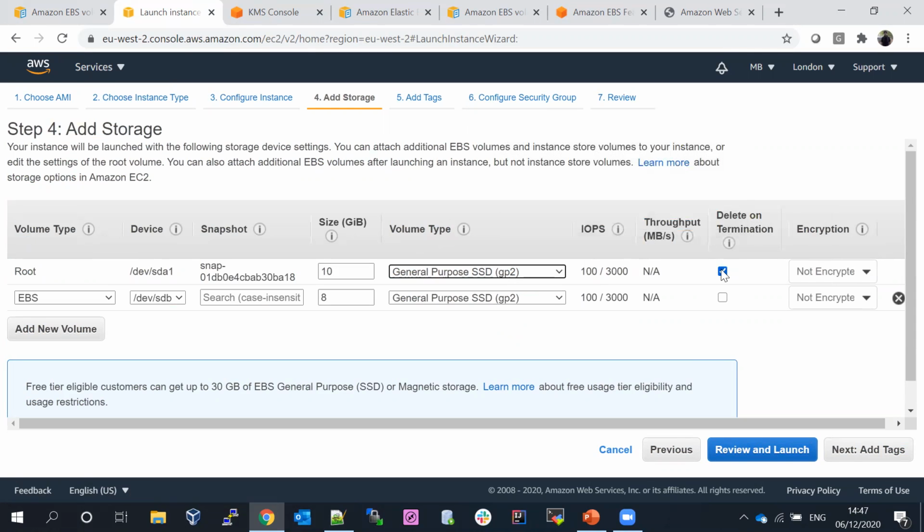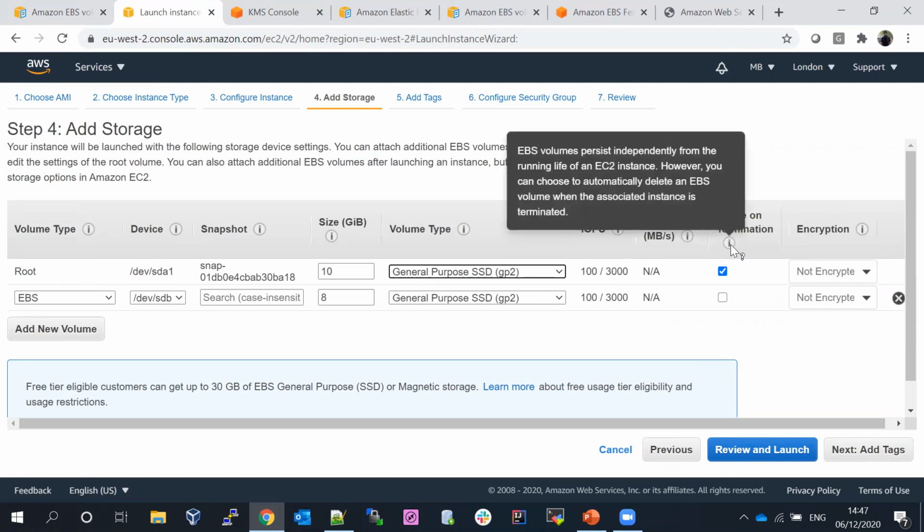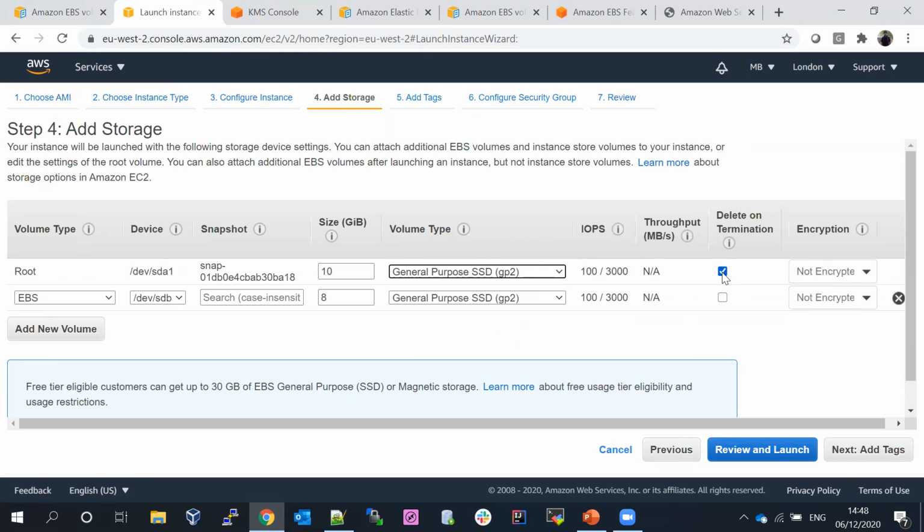Then delete on termination. What does delete or termination mean? When you create the server, the EBS volume persists independently from the running life of the EC2 instance. However, you can choose to automatically delete the EBS volume when the associated instance is terminated. If you select this option, the EBS volume is automatically deleted. If you don't specify this option, then even if you terminate the instance, the volume remains. Let's say for example, I have left this one unchecked. I didn't select this checkbox.